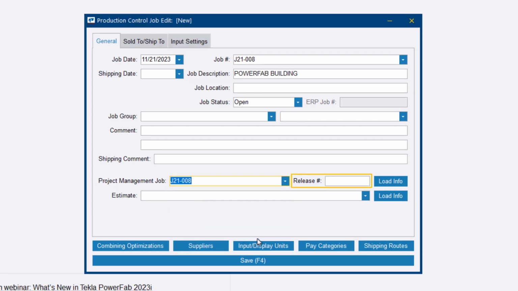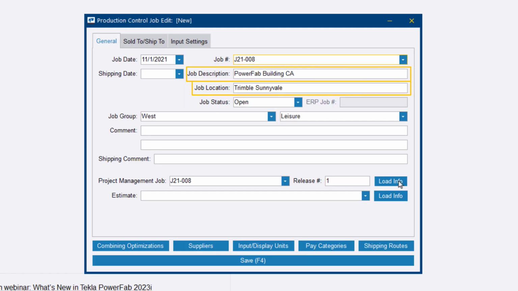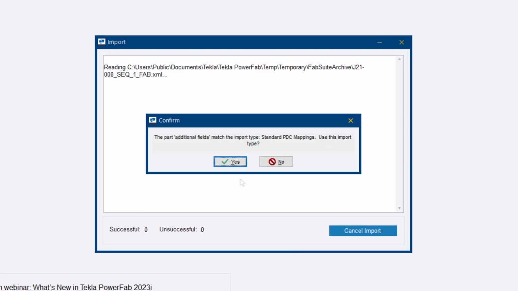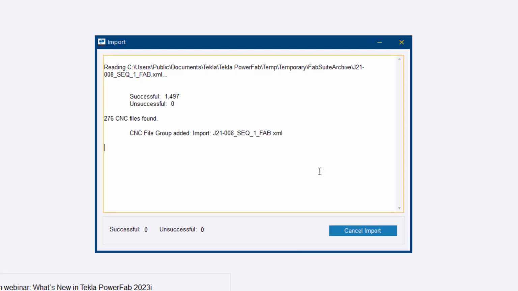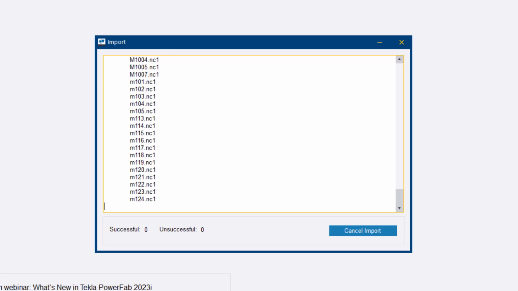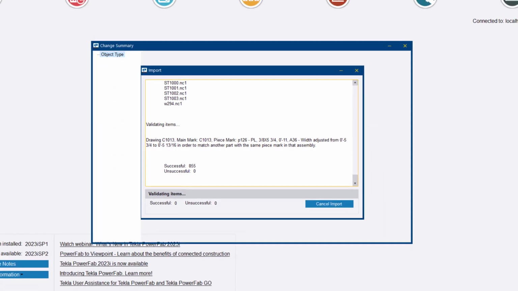And in the release number field, type 1. Click the Load Info button to the right of the release number field to populate multiple fields, including the job description, job location, job groups, and the ship to address. Click the Save button to proceed with the import. When prompted, click Yes to use the standard PDC mappings to open the Change Summary window.